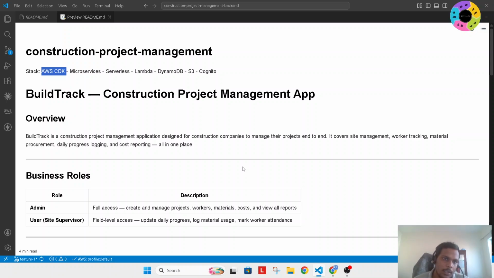So this project is a construction project management application. I have given it the name BuildTrack, but whatever name you want, you can give, no problem at all. For that application, we're completely creating the backend.